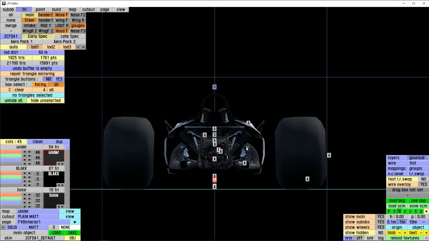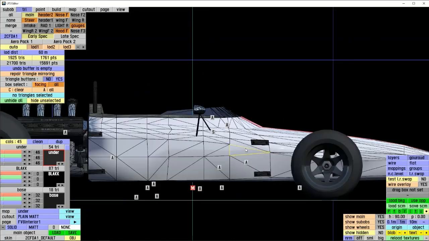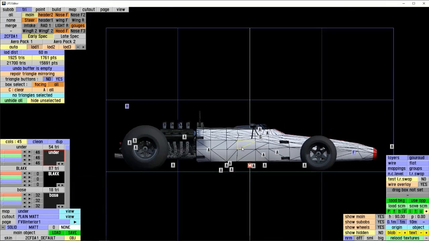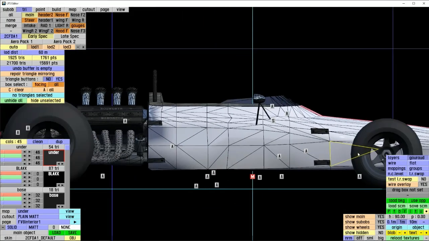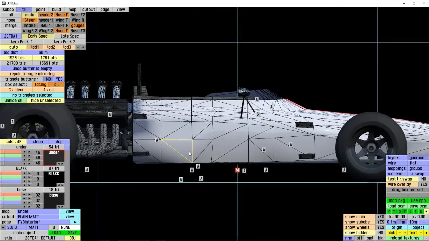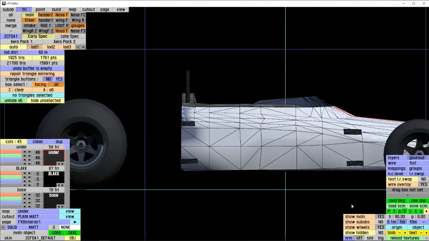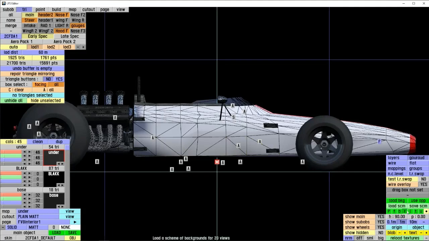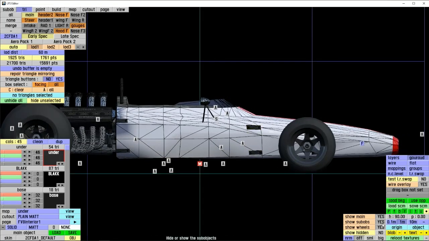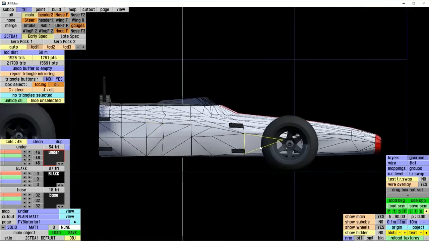B is a back view, so you see the back of the car. R is a right view. And if you need to select things that are behind the wheels, or if there's a sub-object that's in your way, you can turn these off. So all my sub-objects, like my mirrors, the motor, the engine, exhaust, you turn these all off, they go away.